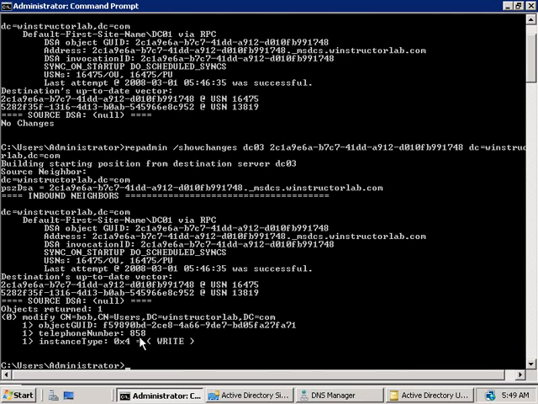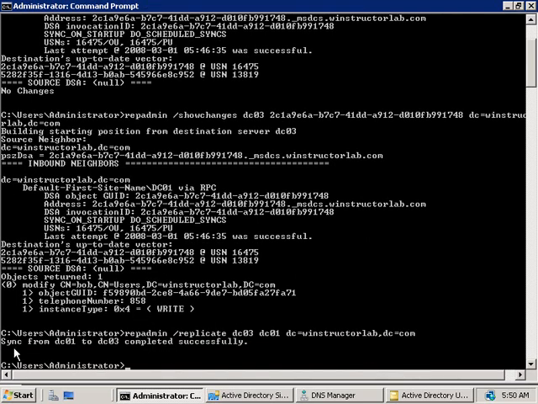So now that we know that there's changes that need to be replicated, we can force replication by using the Active Directory Sites and Services console, and we saw how to do that in our video on sites. Or we could run the command RepAdmin followed by the replicate switch, and we'll replicate from DC03 to DC01. And finally we'll need to add in the domain component of Winstructor Lab and the domain component of com, and we'll hit enter. And we can see that the synchronization from DC01 to DC03 completed successfully. Now do bear in mind that the replicate switch will only replicate one domain controller with another. You can't force replication across all of your domain controllers.